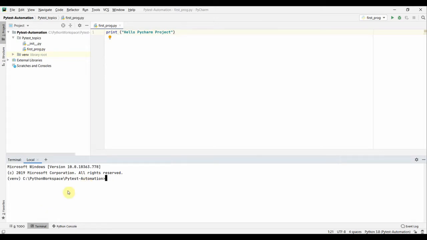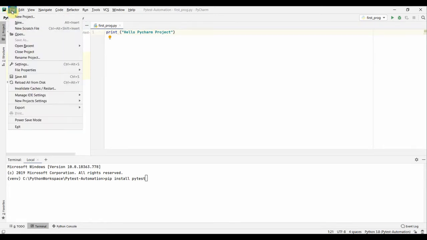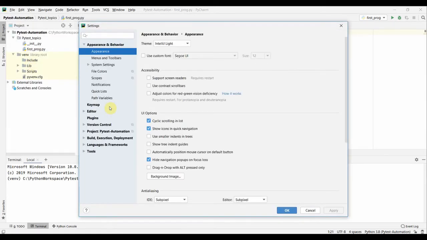If you are in your PyCharm IDE and you have this terminal here, you can do a pip install. For example, we will be working on Pytest, so we need to install that library. I can just type pip install Pytest, and it's going to install the Pytest libraries and modules in this virtual environment Python, where you can see all these Python related files and folders.